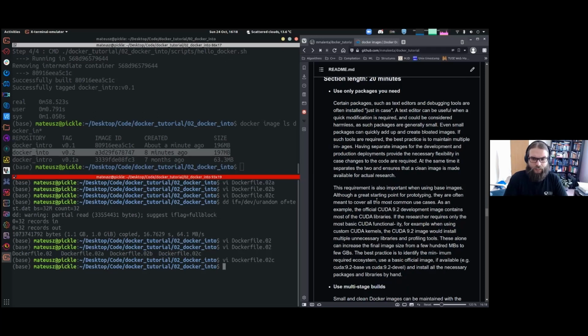The first thing, as I said, install really what you need. Installing Vim inside your image might not seem harmful because it's what, 60 megabytes, 30 megabytes? But multiply it, as I said, 50 packages, that's multiple gigabytes. Installing a debugger, just in case, well, that's a couple of gigabytes, depending on what you use.